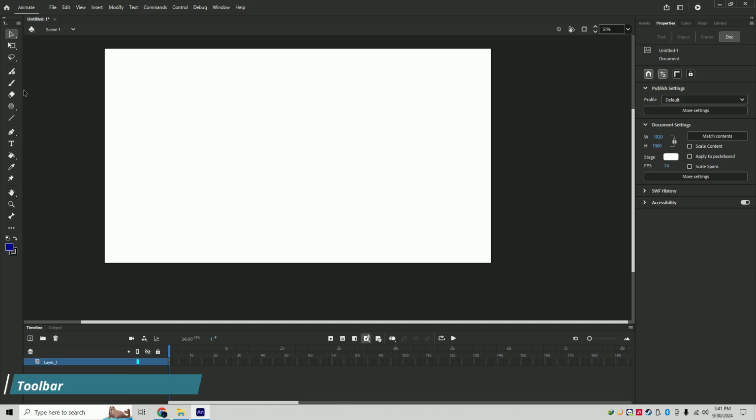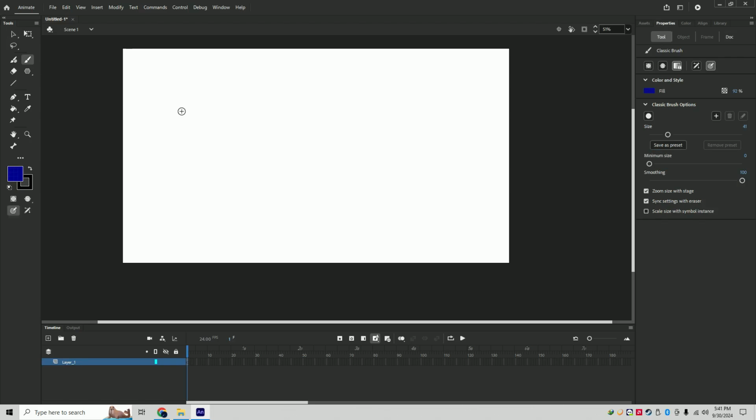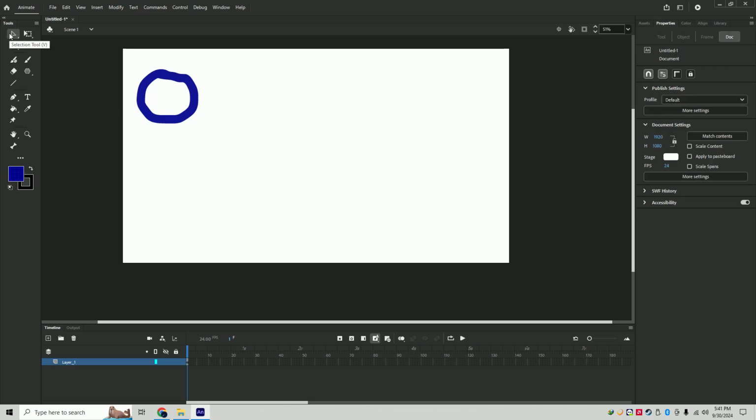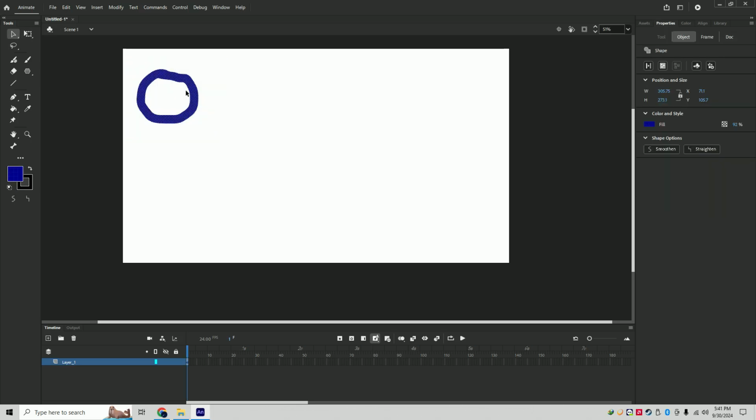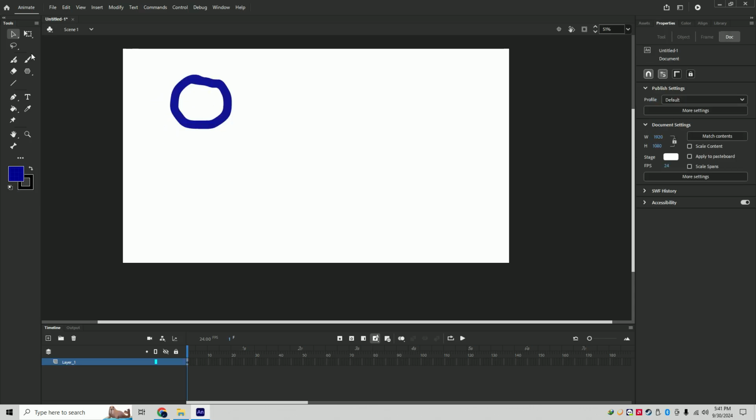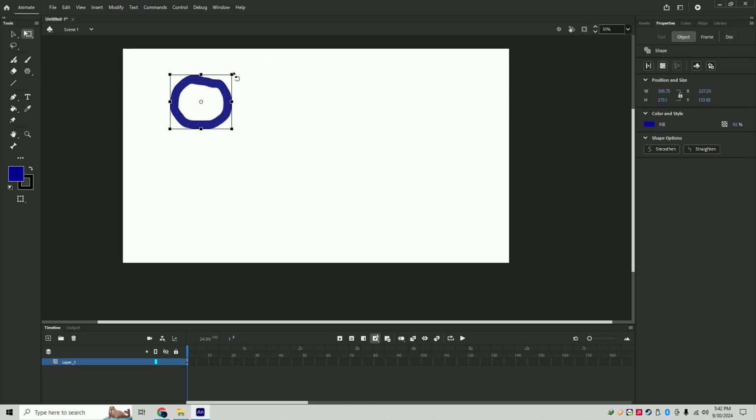The toolbar is at the left side of our screen. In the toolbar you will see the brush tool. You can draw whatever you want. To select this sphere, I'll use the selection tool, and I can move it with the selection tool. I selected it and I moved it. If you want to rotate and transform it, you will use the free transform tool. As you see, I can resize it and I can rotate it.